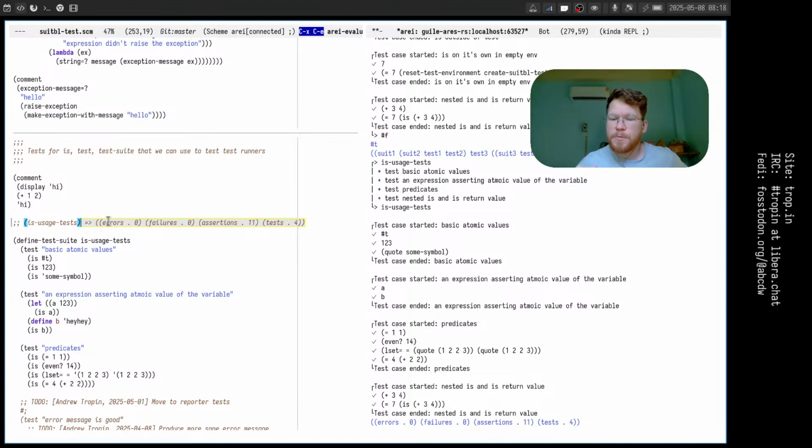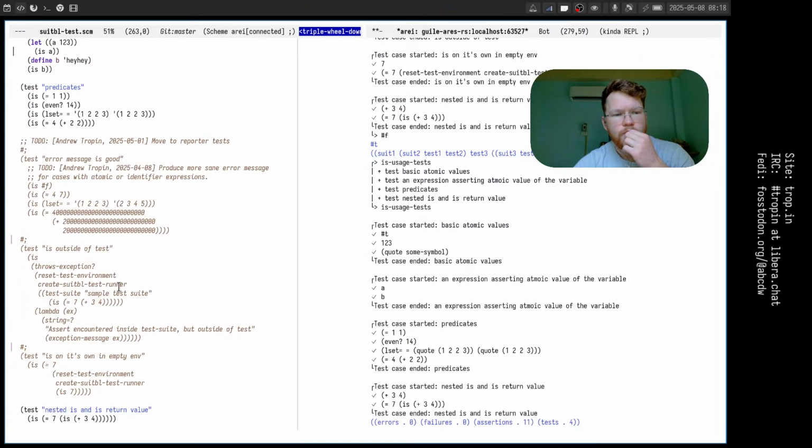Okay, now it returns test summary, which means that something happens when we reset test environment.